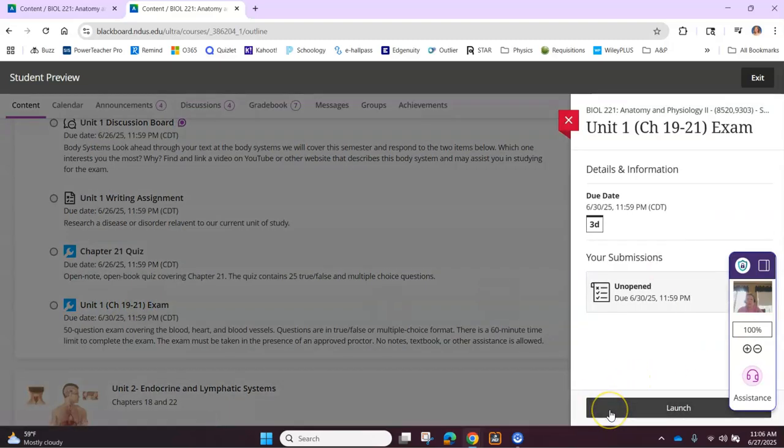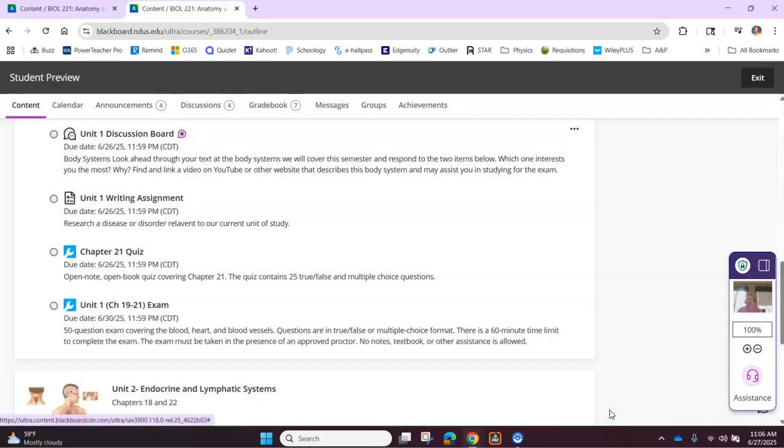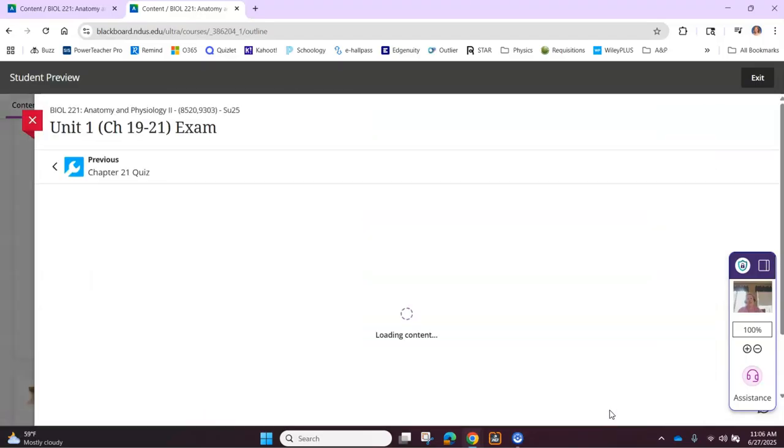There we go. And when I hit this launch button, this is where it can get a little tricky with the Verity software because it is going to open a new tab, but it's a tab that I have allowed it to open. And just make sure that you don't leave that tab once it does finally open.